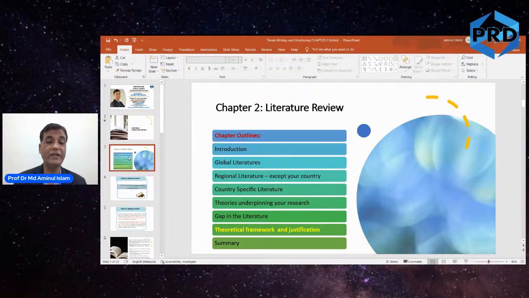Then we'll be looking at theories that underpin your research. Then finally, you end up with a gap in the literature review, identifying exactly what has been done and what has not been done. From there you will develop your theoretical framework.